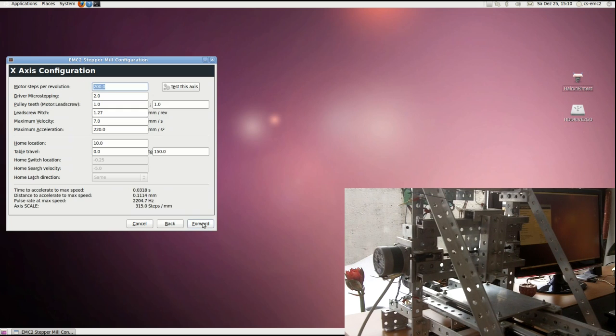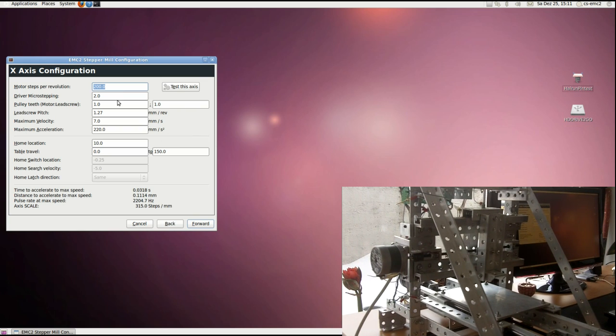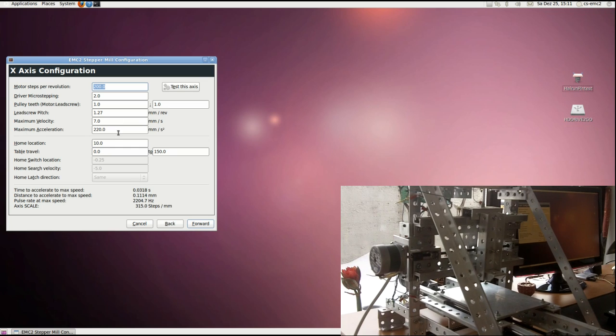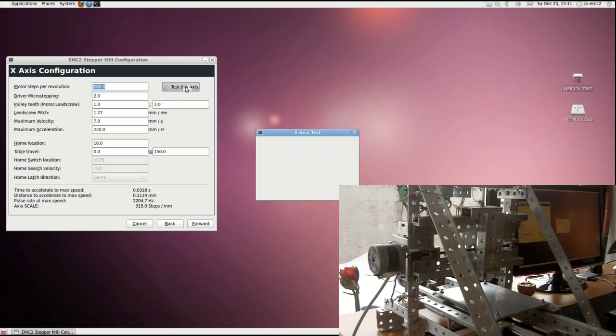So I will continue, and we get the first panel for configuring the X-axis. Here you can see some values. Maybe you have done this while configuring the CNC mill with the Arduino board. These are steps per revolution, micro stepping. This is the transmission between motor and lead screw. In our case, it's 1-to-1. Maximum velocity, maximum acceleration. You can change it while testing this axis. I will show you after. So here are some values for the measurements of your construction, and now I will start to test the X-axis.